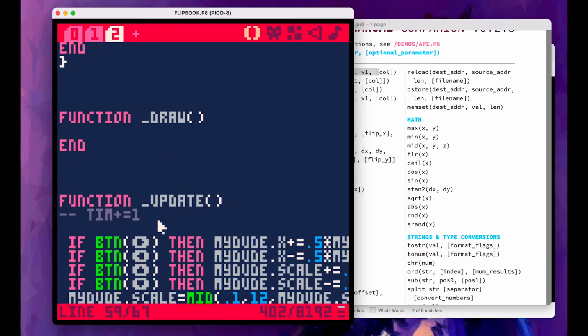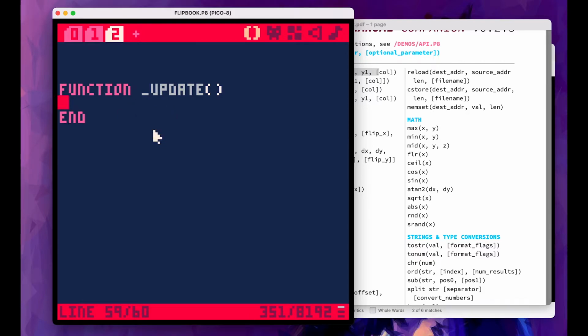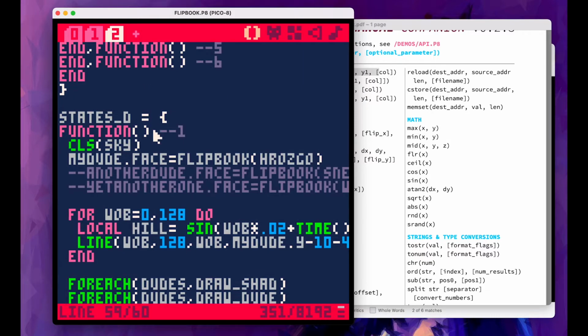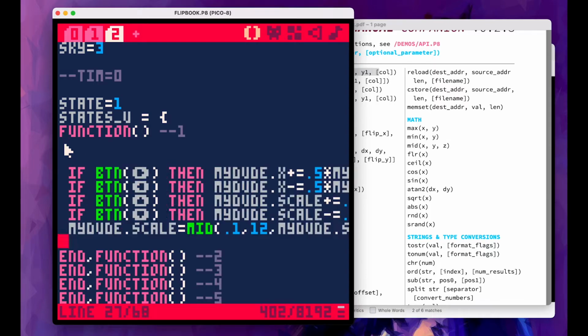And similarly, I'm going to copy all of the stuff from the update call. I'm going to make sure that I plop it inside of this states update number 1 function, right between this line and the end tag, so right here.